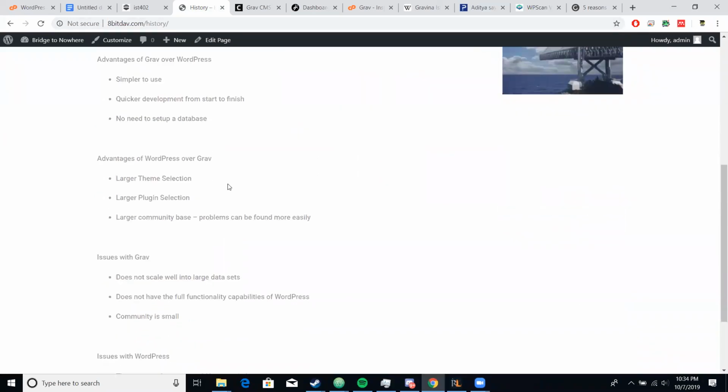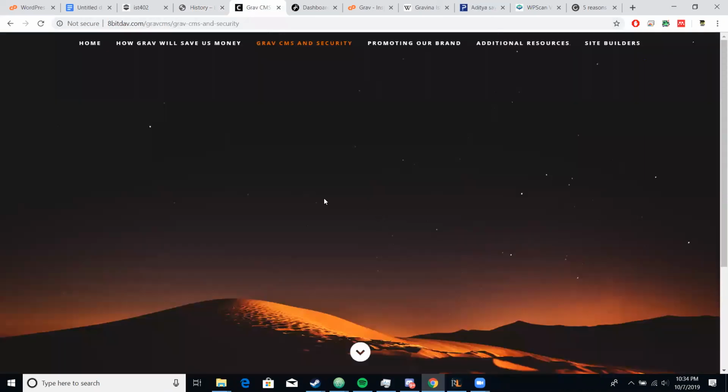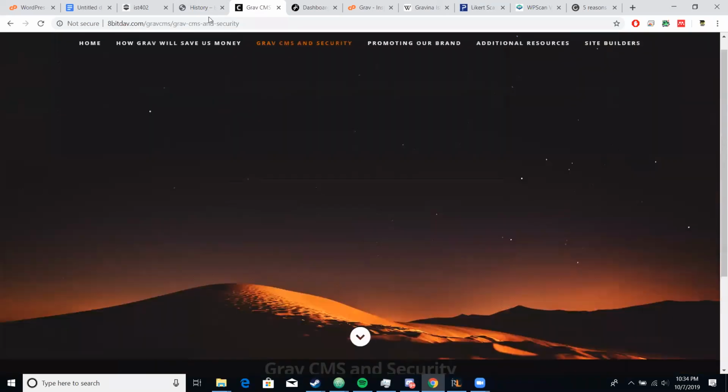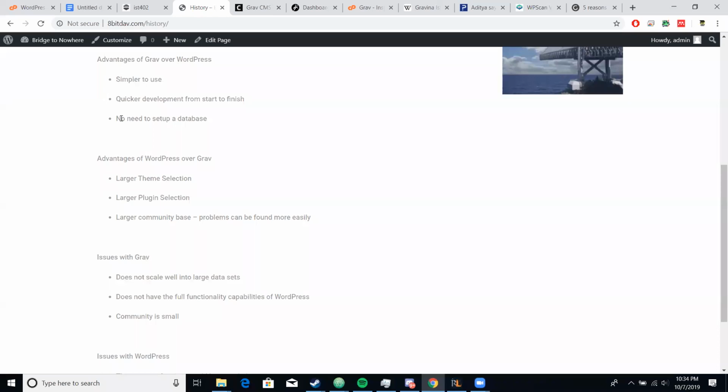So really quickly, going down and looking at some of the advantages of Grav over WordPress. Grav overall is simpler to use in regards to its interface and number of options. Quicker development from start to finish. While this website took maybe an hour, hour and a half, this one maybe only took closer to a half hour to 45 minutes based on some of the affordances of the tool. And within Grav, no need to set up a database, which can greatly improve the overall setup experience for a user.